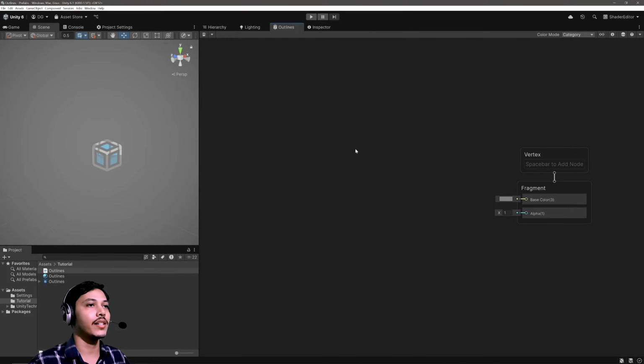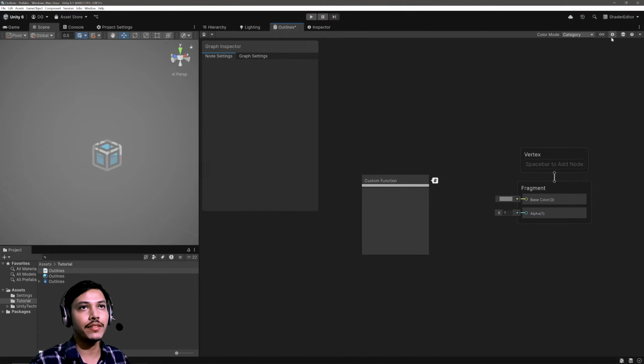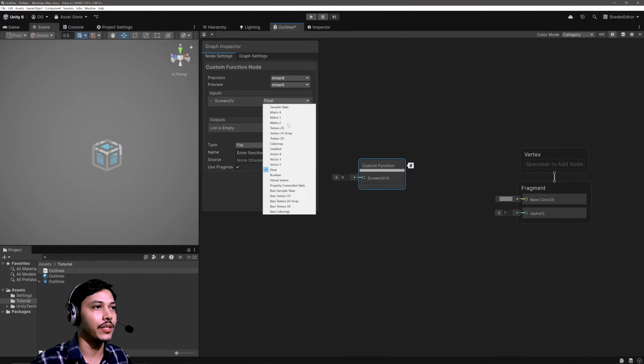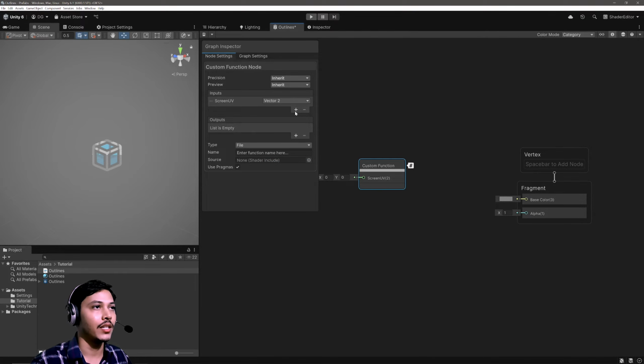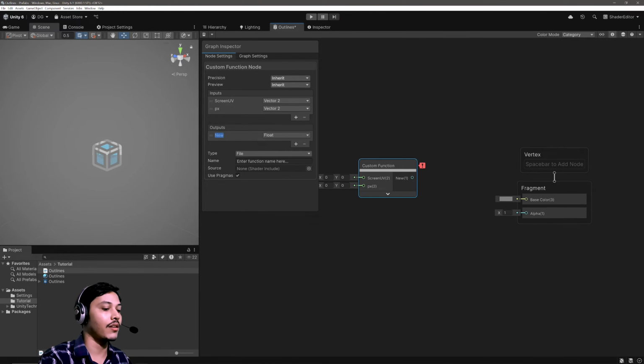Then in our shader, let's create a custom function node. Open up the graph inspector. Then this custom function needs 2 input parameters, so let's define them. First being screen UV, it will be of type vector2, and another vector2 pixel size. Then it will output float value, let's call it outlines.